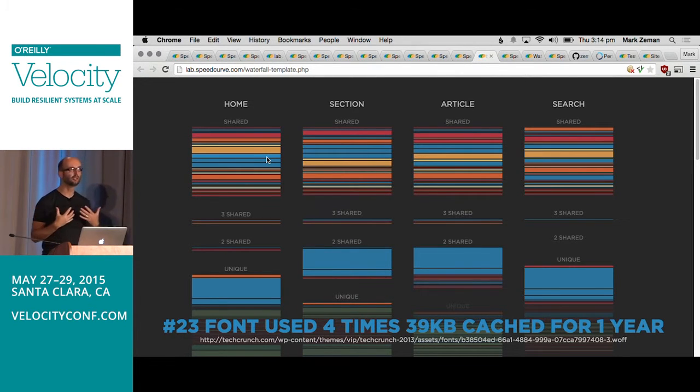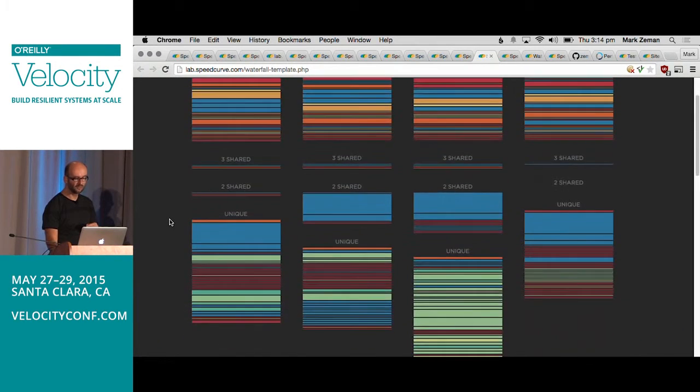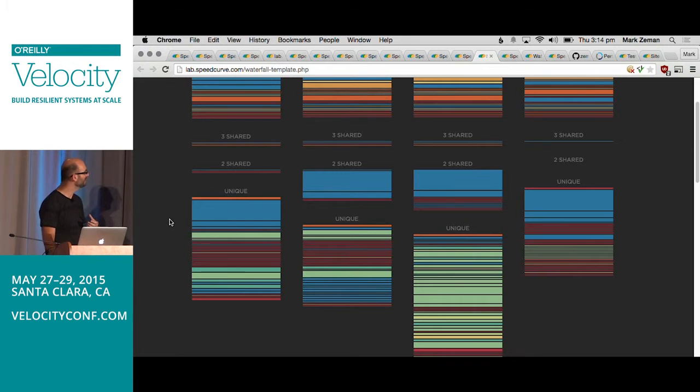So ideally what we're looking for here is lots of blue for those shared resources. So red is bad because it's not cached at all. So that means that every time you go to a different page on your website, you're re-requesting those assets again and again. And it was through building views like this that you discover quite interesting problems.